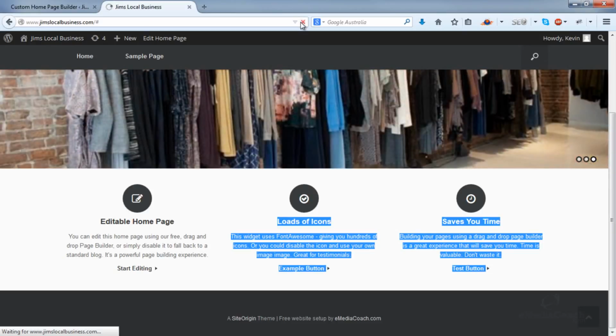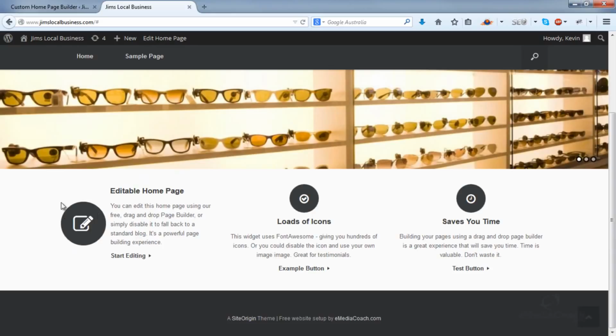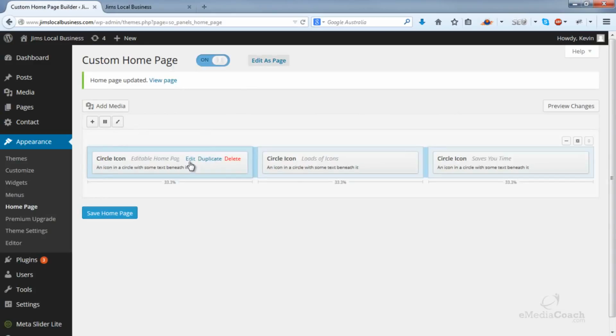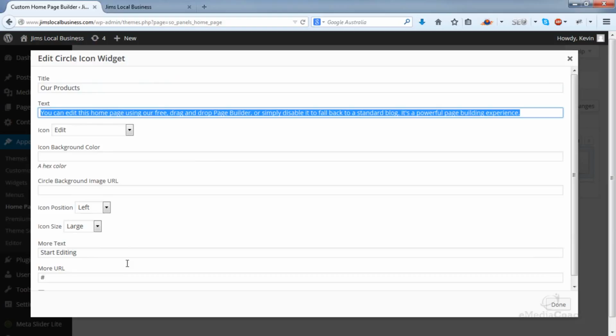If I just refresh to show you the icon location, there you go. So if I go back in, the first box, say I want it to be our products. Let's put in a brief description.